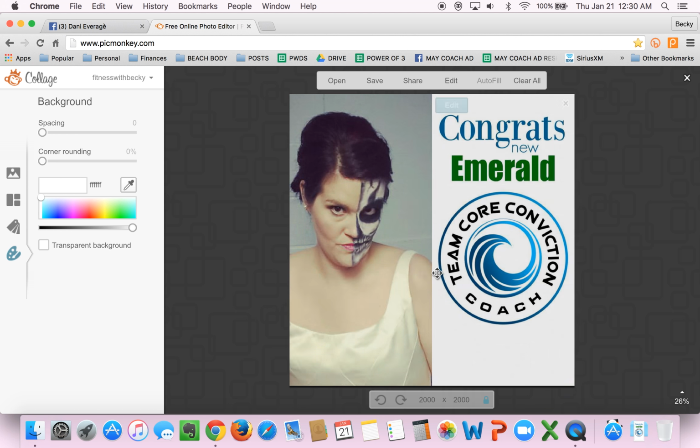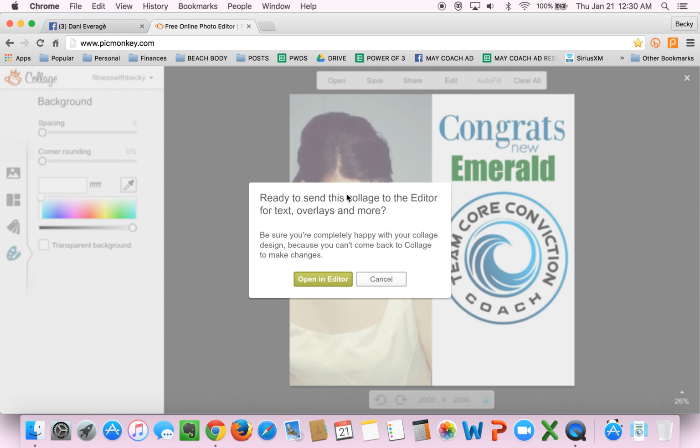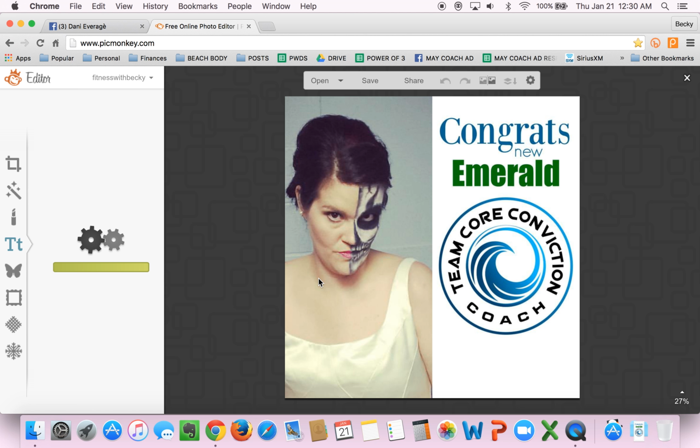Once you're happy with your collage, you click up here on the toolbar and then say Edit. It's going to ask you if you're sure, because apparently once you go into edit mode, you can't come back and rearrange the collage. But open in editor and wait.